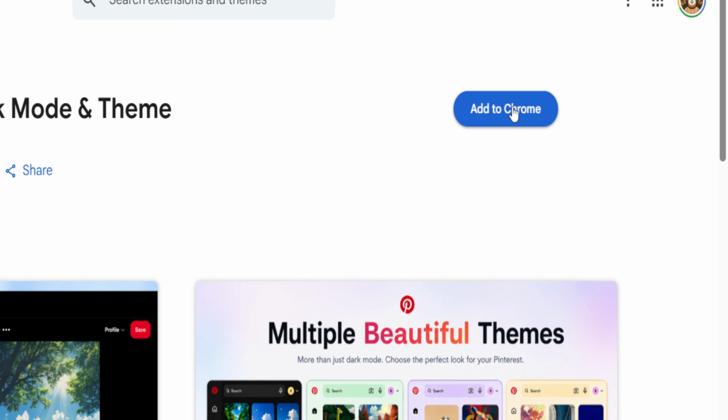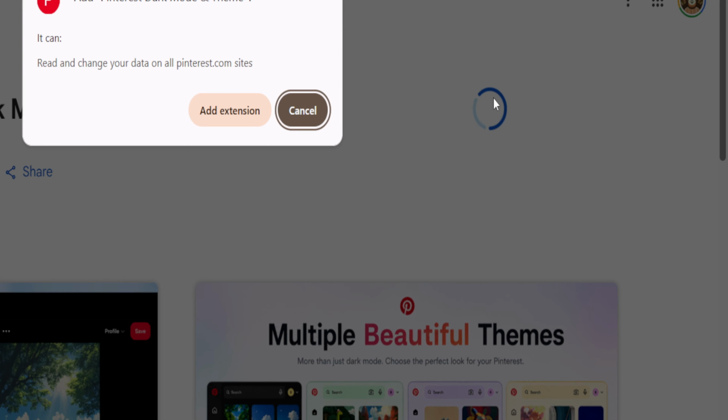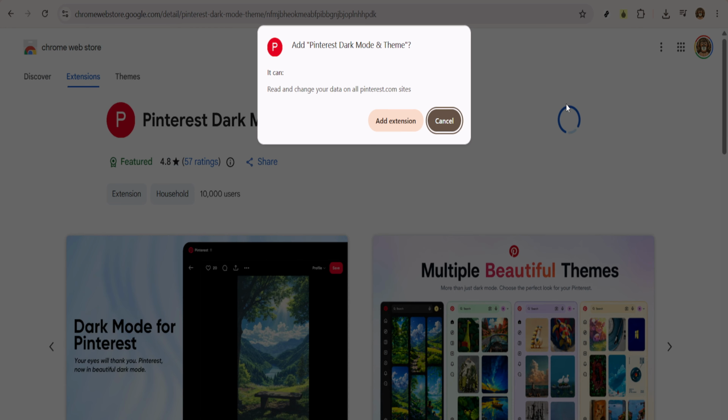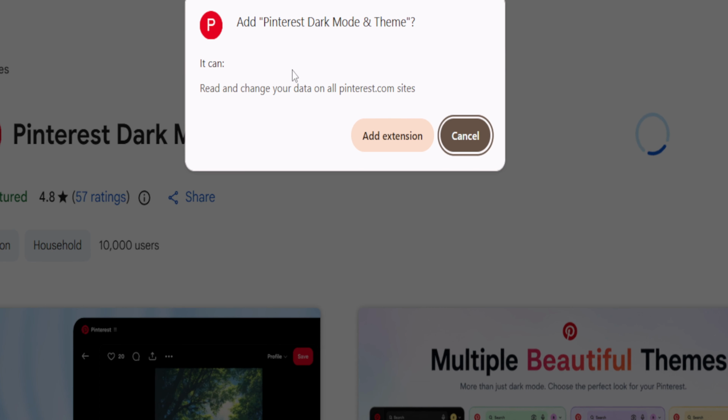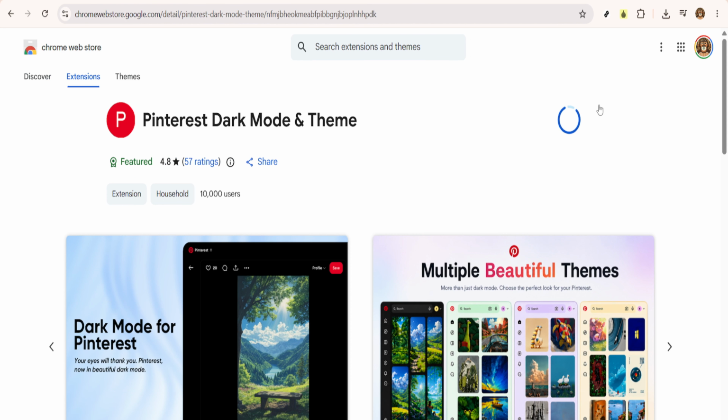After you find the extension you want to use, click the button that says Add to Chrome or the equivalent Install button for your browser. A confirmation window may appear asking you to approve the installation. Go ahead and confirm it. Depending on your browser, the extension may install right away, and you might see its icon appear near the top right area of the browser window.